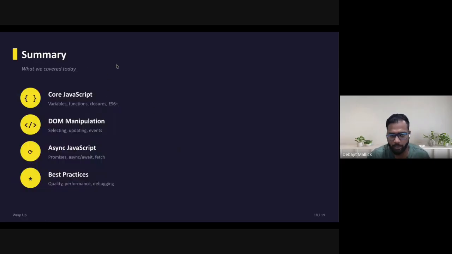So this is the summary of what we learned today. The core JavaScript, like variable, function, closure, the DOM manipulation, right? The selecting, updating, and events. Then the async JavaScript, like promises, async, await, fetch, and then the best practices, like quality, performance, and debugging.